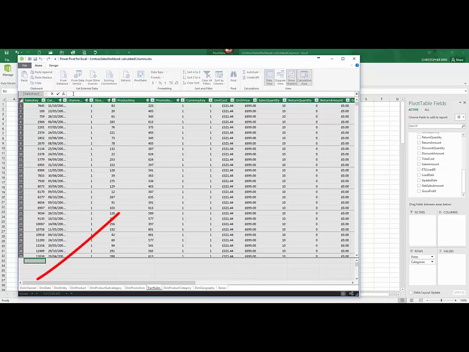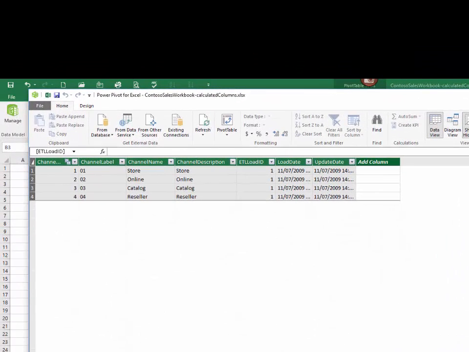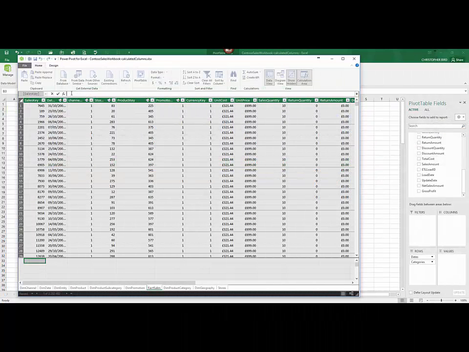Let's quickly take a look at Contoso's sales channel by clicking the Dim Channel tab. As you can see, Contoso has stores, Contoso also trades online, plus Contoso has a reseller arm of the business, and lastly a catalogue sales business. Let's switch back to the Fact Sales table.